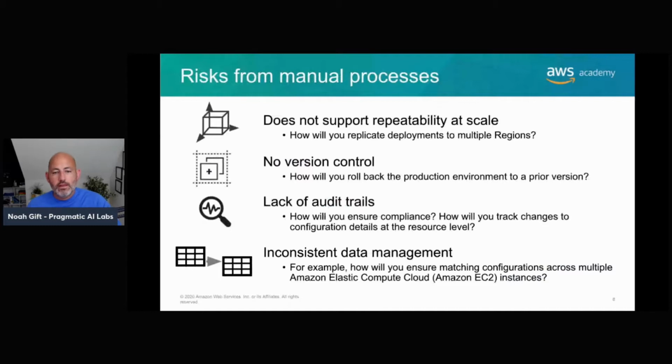So the risks for manual deployment are that you don't have a repeatable state at scale. And this is really an issue in terms of reliability. It's not that it's a nice to have, it's a must have if you're at a certain scale. You also don't have version control. Things are manual, so what if there is a catastrophic failure?